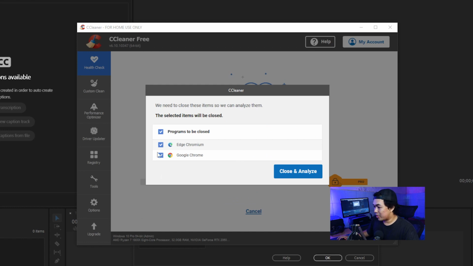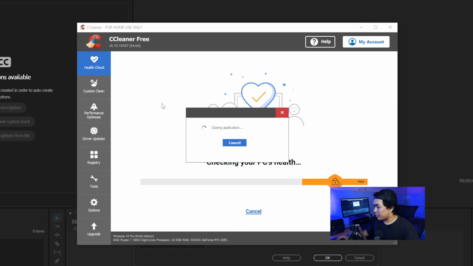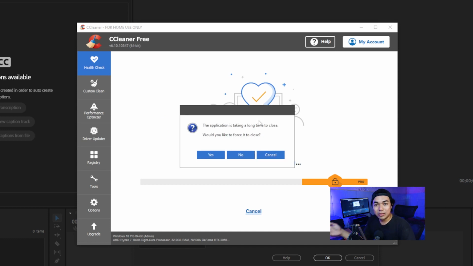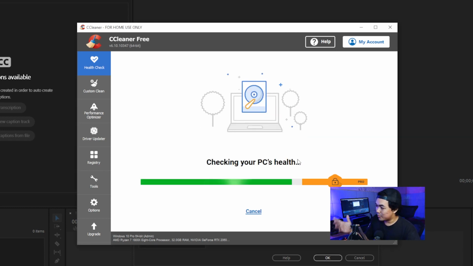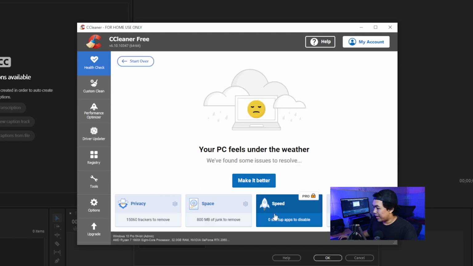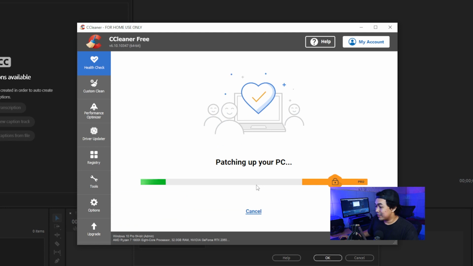Okay, and this program needs to be closed. Okay, close and analyze. Sometimes you will find it because some browsers like Google Chrome or Edge will run in your background. Okay, force close, yes. And this process will clean up your Windows junk files. And just wait for it and click Make it better.